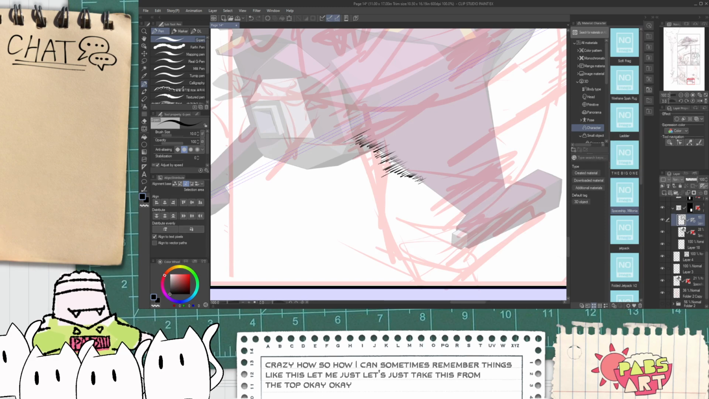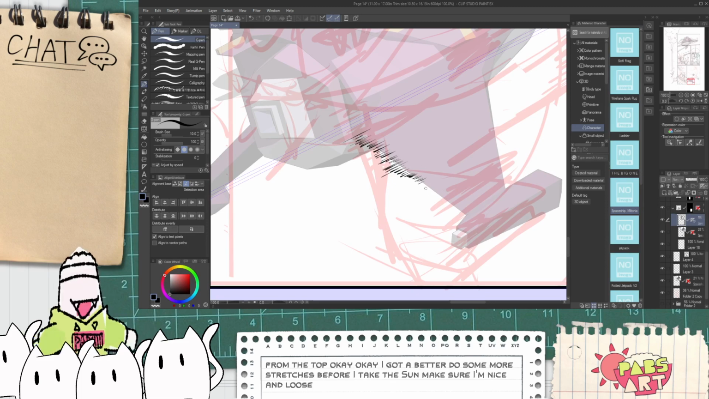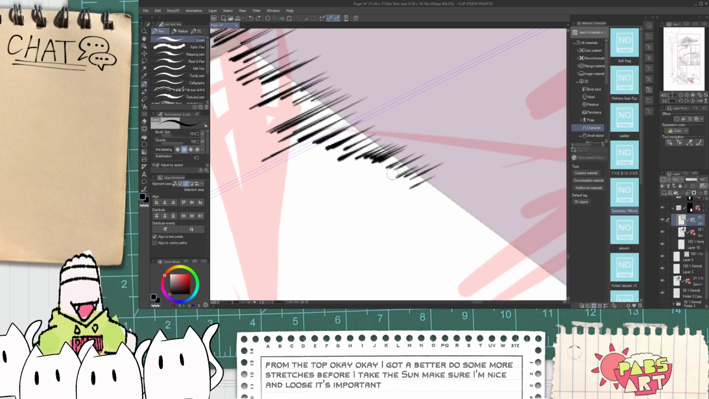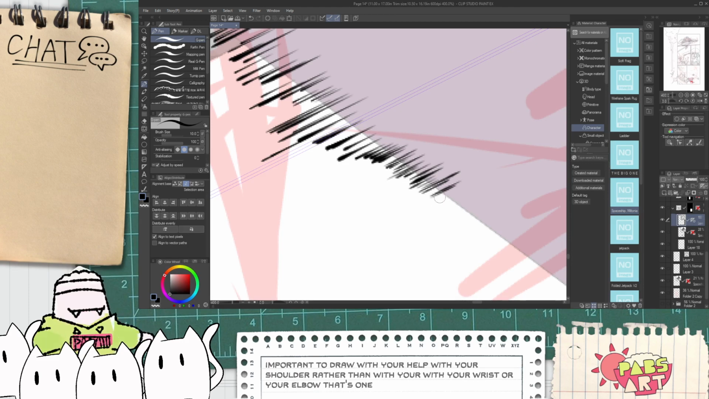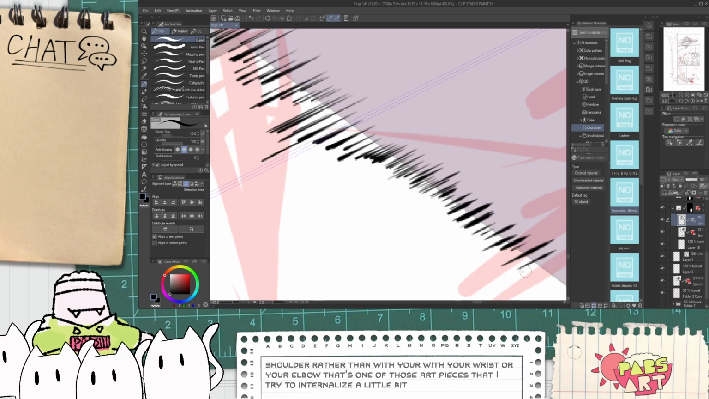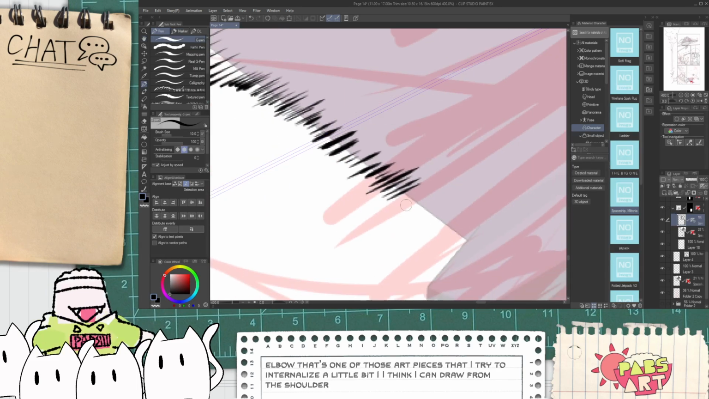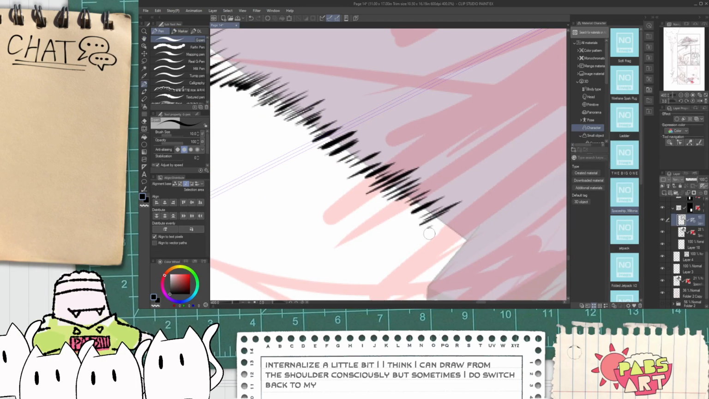Okay, hang on, I better do some wrist stretches before I take this on. Make sure I'm nice and loose. I do know that at times like this, it's important to draw with your shoulder rather than with your wrist or your elbow. That's one of those art pieces that I try to internalize a little bit. I think I can draw from the shoulder consciously, but sometimes I do switch back to my wrist.